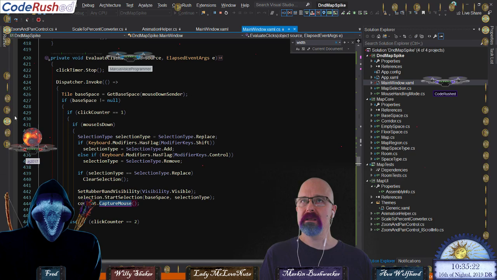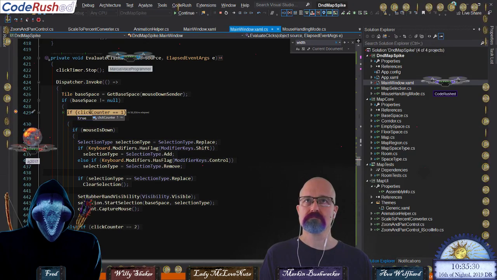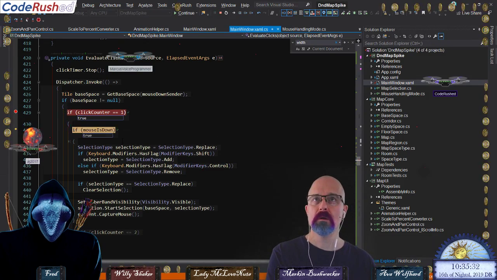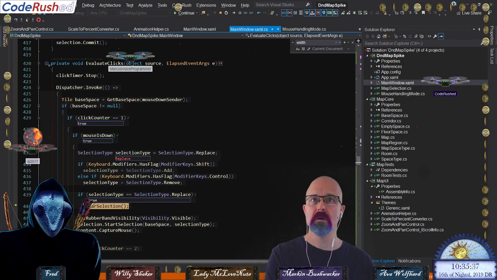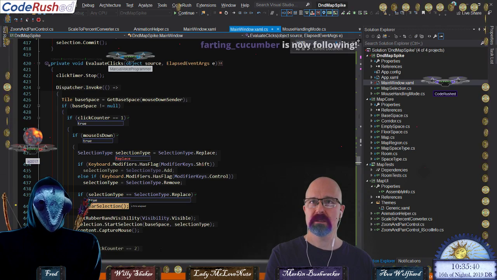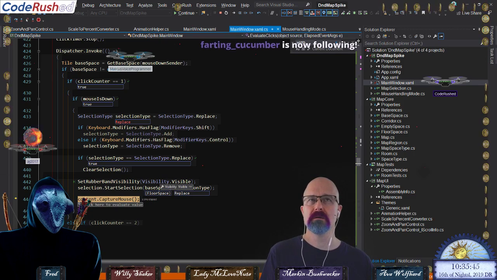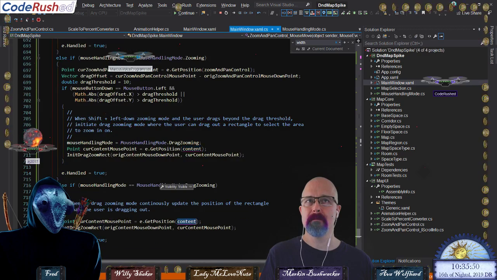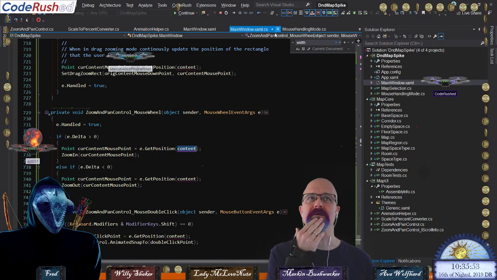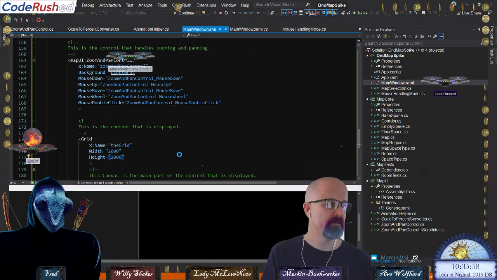Let's see what's happening here. Let's see what we get out here. Okay, so we're going to capture the mouse in here, it looks like. Selection type is replace. So we're now doing content on capture mouse. Oh, but does content have... Let's go look at... Oh, I think I know what the problem is. We lost some event handlers when we modified the code.